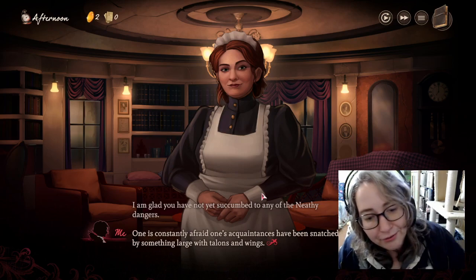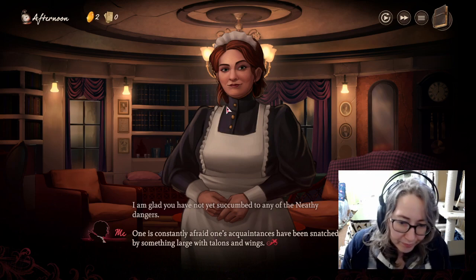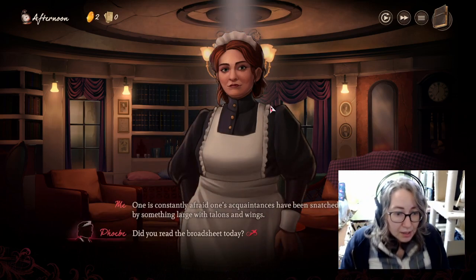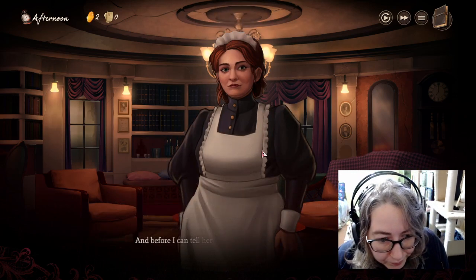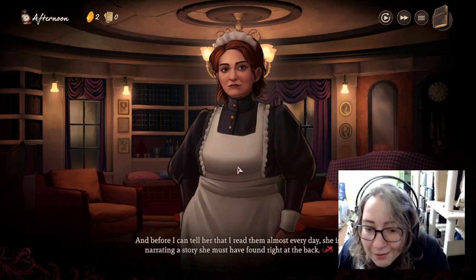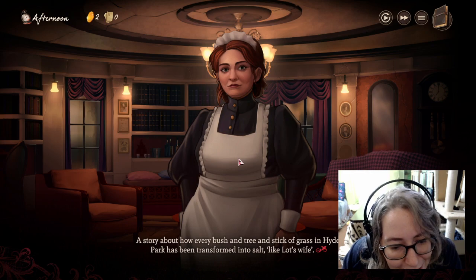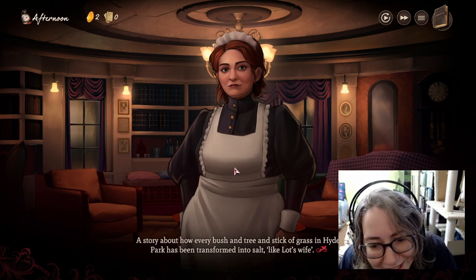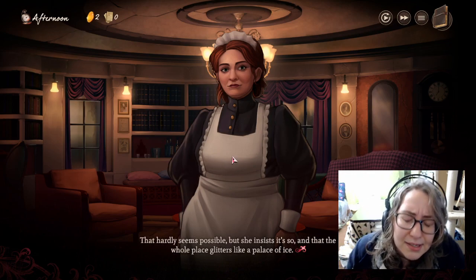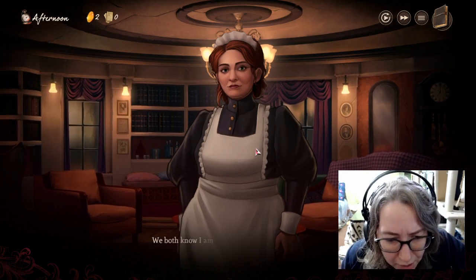One is constantly afraid that one's acquaintances have been snatched by something large with talons and wings. Is that what the masters are? The ministers? Did you read the broadsheet today? And before I could tell her that I read them almost every day, she is narrating a story she must have found right at the back. A story about how every bush and tree and stick of grass in Hyde Park have been transformed into salt, like Lot's wife. That hardly seems possible, but she insists it's so, and that the whole place glitters like a palace of ice. I take a step closer.